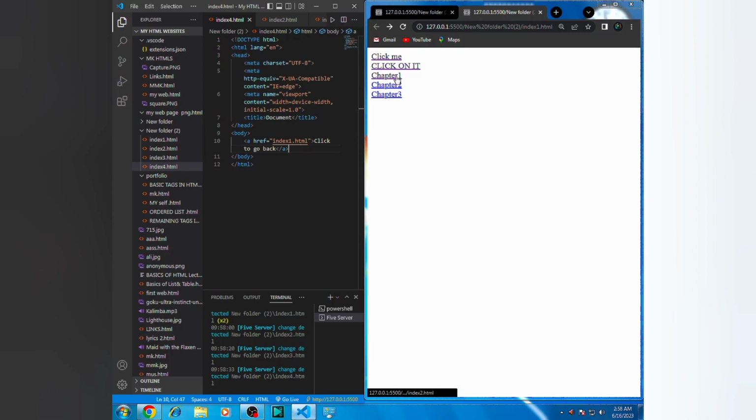Now when I will click chapter 1, I have given a link name as click to go back. When I will click to go back, it will go back. Now when I will click chapter 2, it will show a link also. Now when I will click, it will take me to the previous web. That's how we will link a web page. We will use a link on the same web page to connect many other webs.